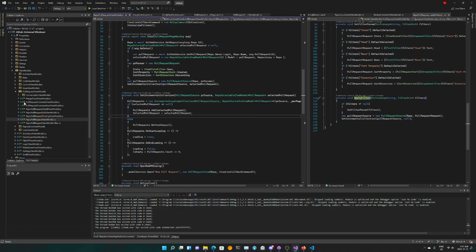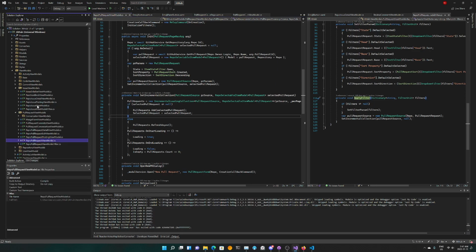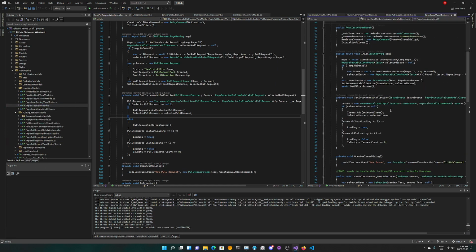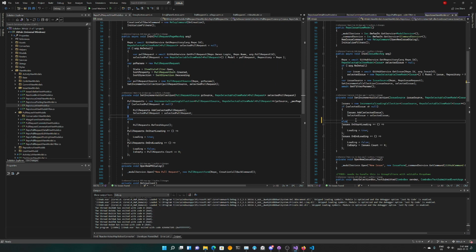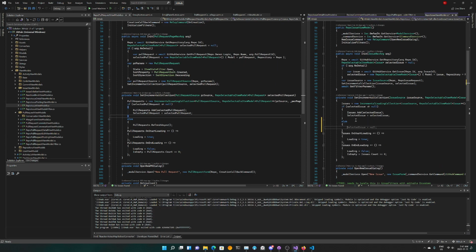So what we're gonna do is the same for the issue view models. Let's go to the issue view models, and we're gonna see the incremental loading. And yes, basically this is what's happening. It's pretty much exactly the same. We just have to call issues dot refresh async, and I think we're covered in this case.